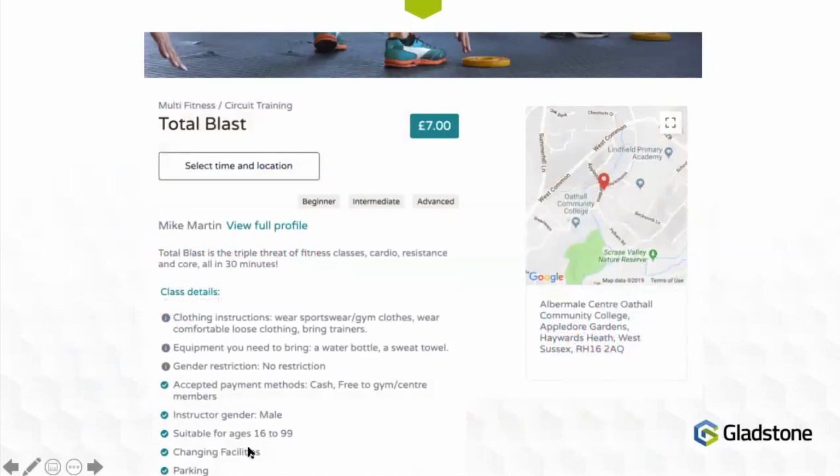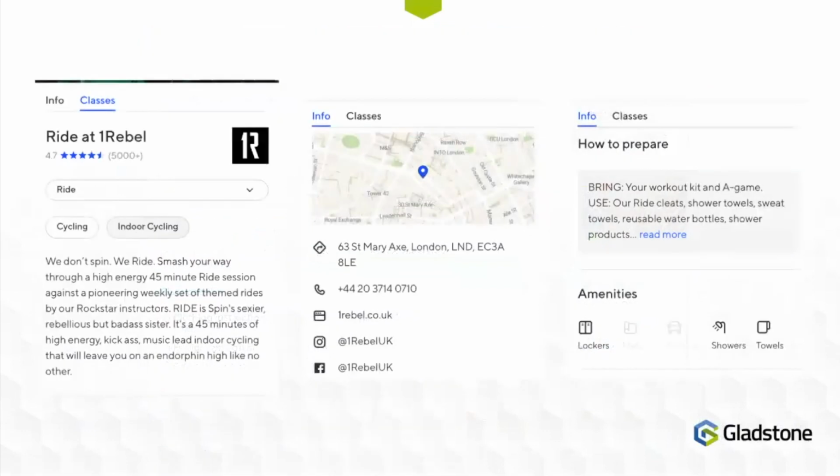Also things like parking or changing facilities, you can see. In addition to beginner, intermediate, and advanced, you can specify whether the activity, who it's suitable for, and people can filter on that when they're searching for an activity. Some more examples, you can see that in this particular experience, lockers and showers come through as little icons.